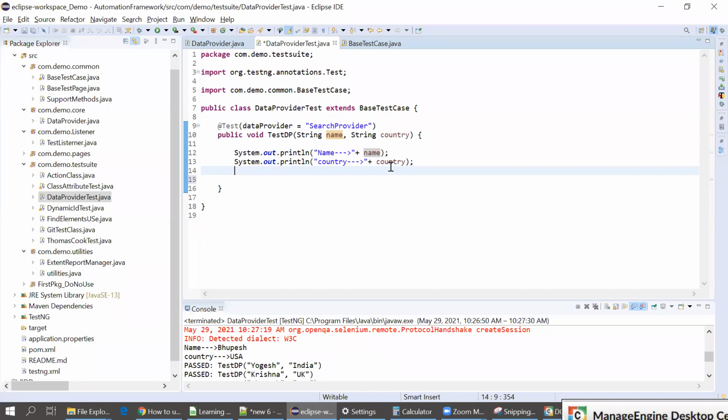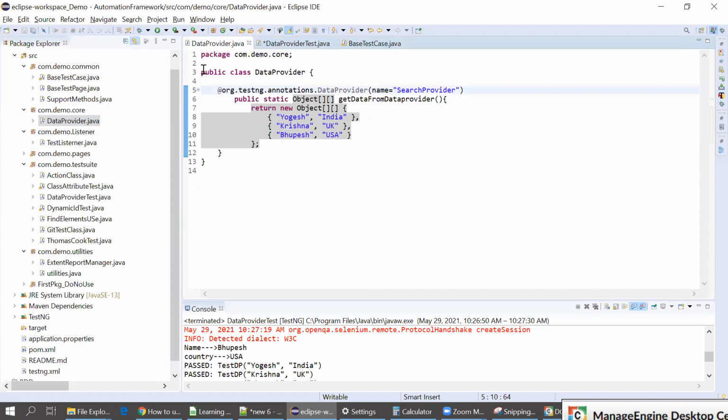But I have to create that data provider class? Yes, you have to create it separately, of course, like a data provider you create in another package. It's not on the same page, right? You can create it anywhere, but it should be meaningful. That's why I just created it in the core package.